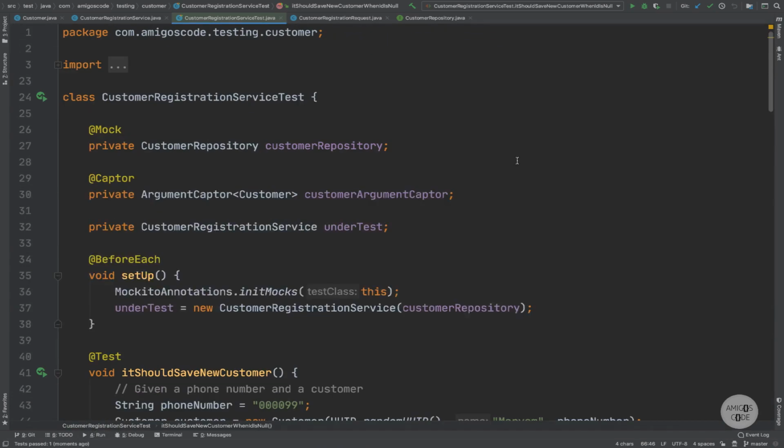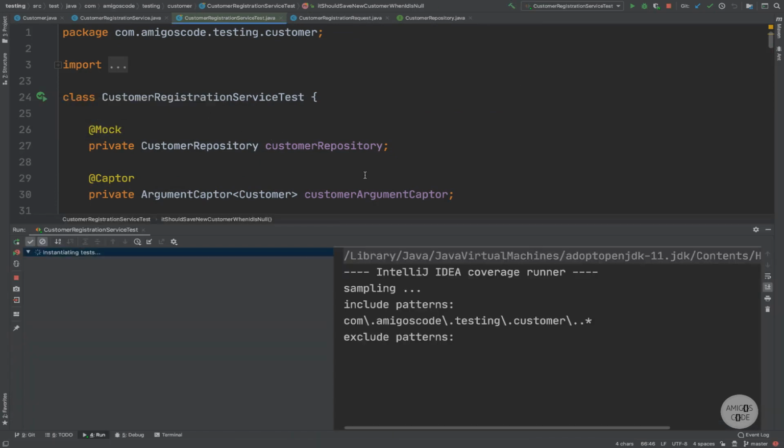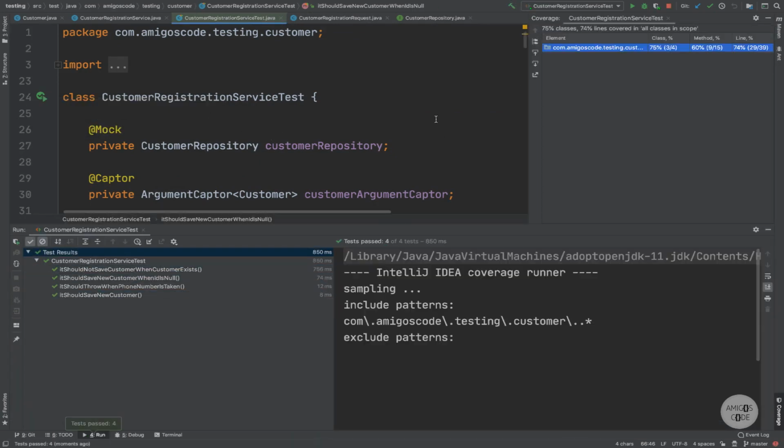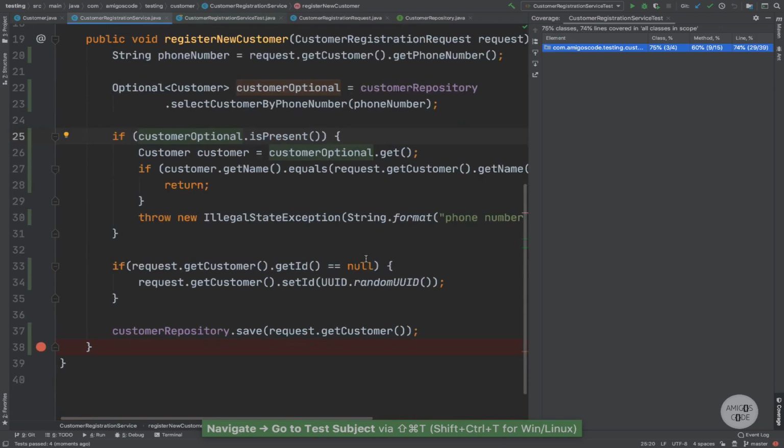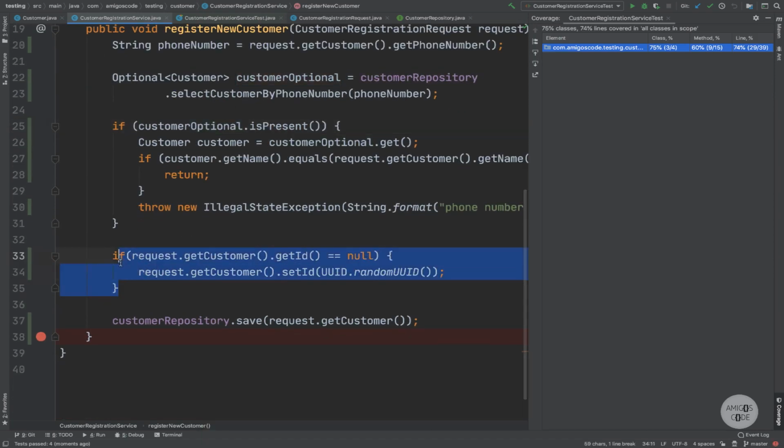Now let's run all the tests with coverage. There we go. Now let me open up the actual class, so I want you to see that we actually covered everything. So there we go, you can see that this has been covered, and this is all for testing this class.